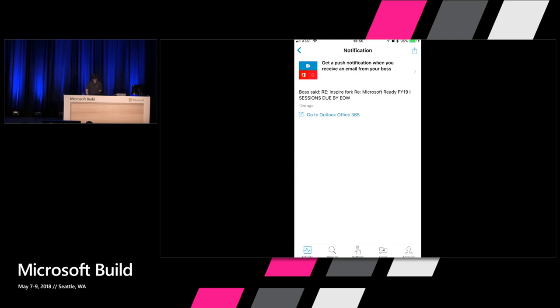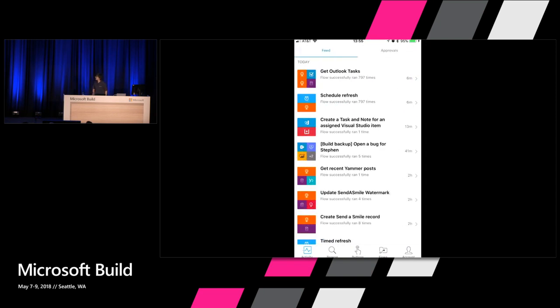So this is the Flow mobile app here. And inside the Flow mobile app, on the first tab, we have activity, which just shows you what's been happening with your flows recently. So you can see here, I have flows like get Outlook tasks, create that task and note for assign Visual Studio item. That was a flow that I ran in the first demo. That was 13 minutes ago. So you can see all the flow activity here.